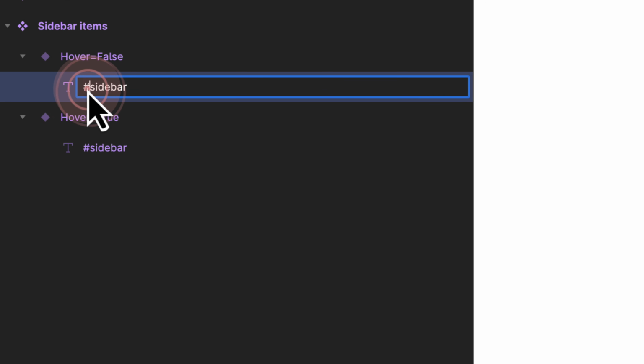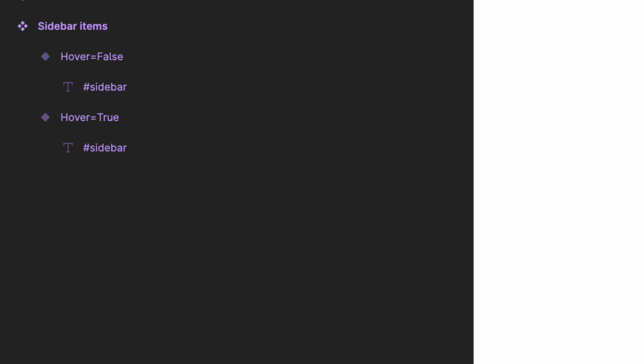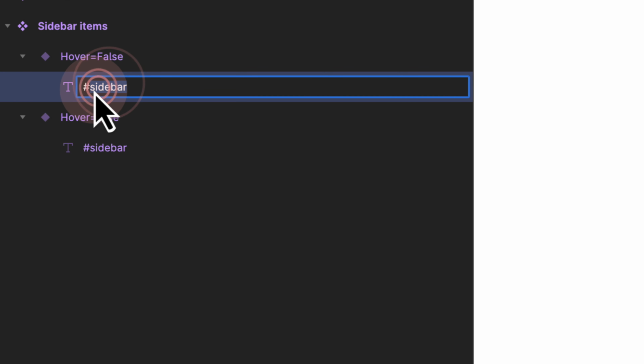Again, the hashtag is very important, because the Google Sheet plugin looks for the hashtag. What really matters is you exactly name this according to your Google Sheet column header, which means if I rename this to hashtag sidebar, I have to go to Google Sheet and rename that to sidebar. I have to omit the hashtag on the Google Sheet side. I just have to rename the Google Sheet column header to sidebar. However, in Figma, I have to make sure I add the hashtag to the layer name.